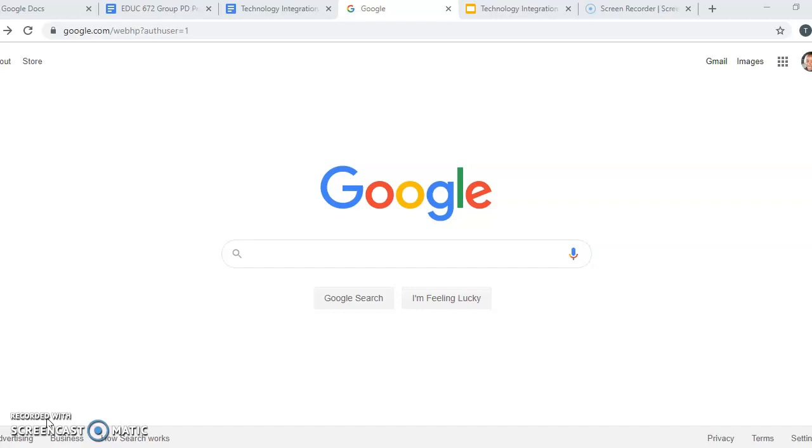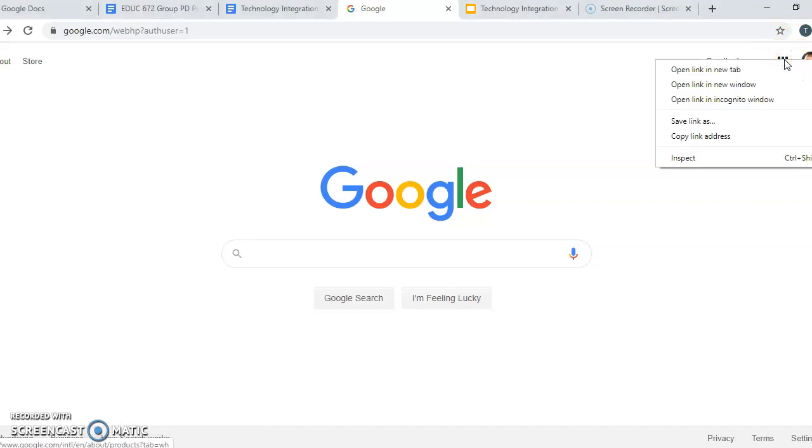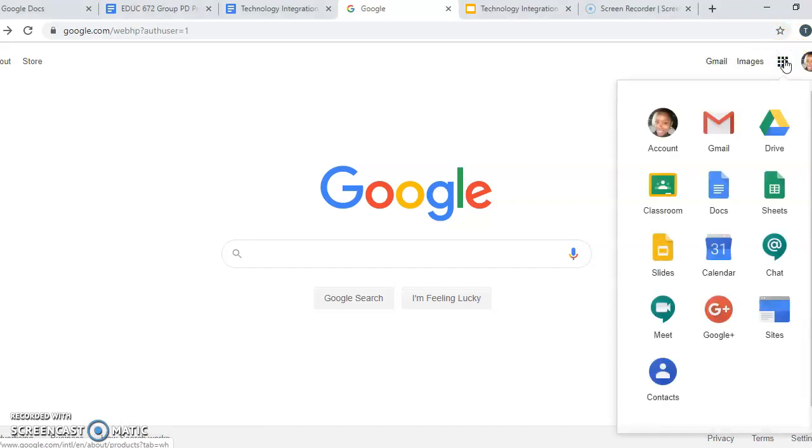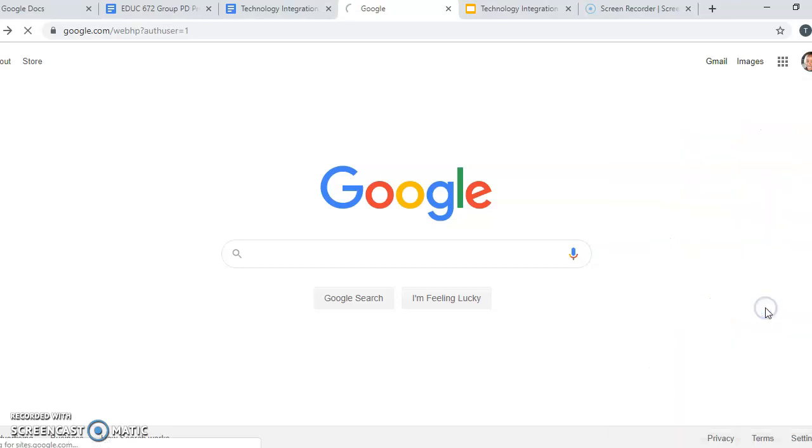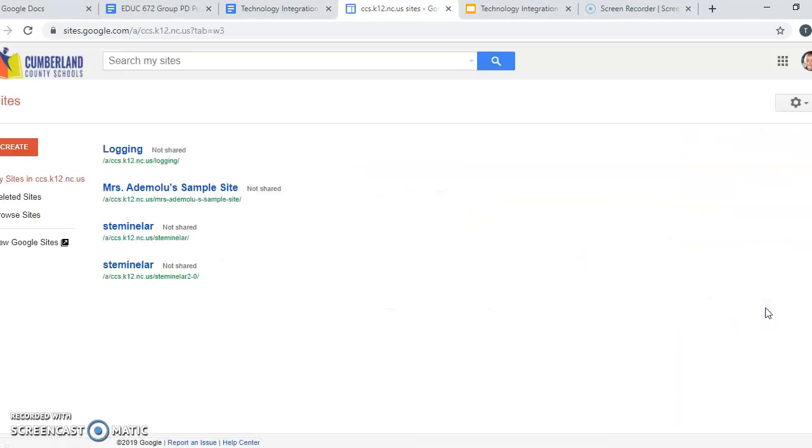So, you want to be logged into your Google account, and you're going to start off with your standard Google home screen. You're going to go over to your little dots here, and you're going to drop it on down, not right click, left click, and you're going to come down to Sites. And so Sites is going to be here. And so you have the opportunity to create a site.